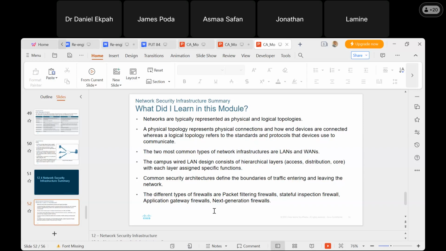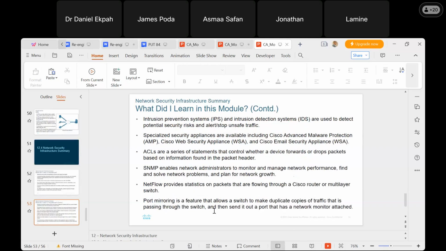The different types of firewalls are packet filtering firewalls, stateful inspection firewalls, application gateway firewalls, and next generation firewalls. The intrusion prevention system is also there. We have specialized security appliances that are available. And then we also talked about access control lists, the Simple Network Management Protocol, NetFlow, and port mirroring.